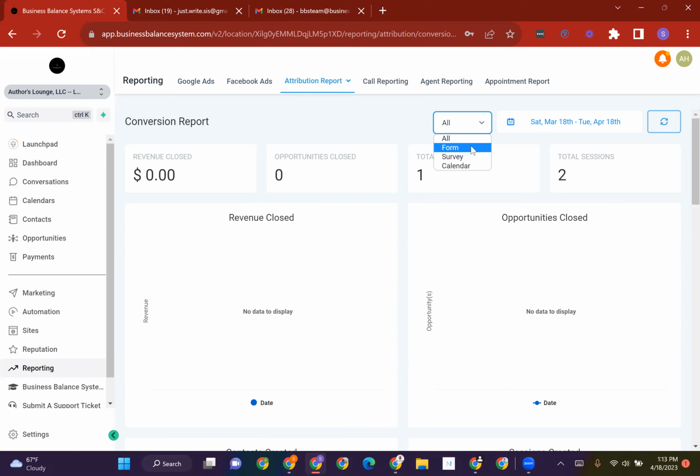So let's say you have a form connected to your ads. You can see how well that form is doing, a survey. If you have a calendar connected where you're getting leads from appointments, you can see how well that's doing, or you can look at it all together.